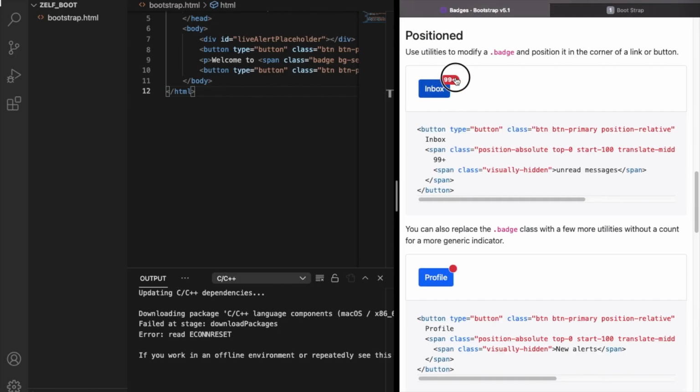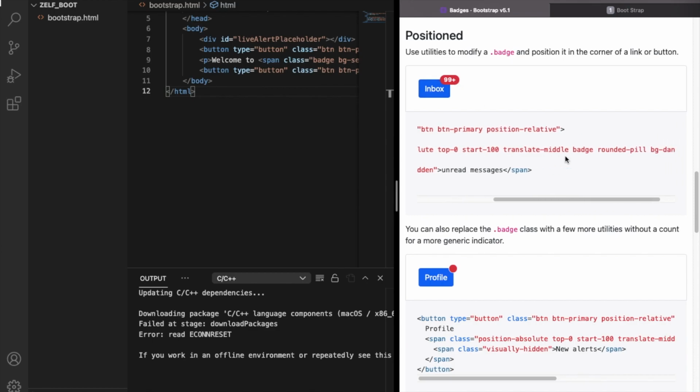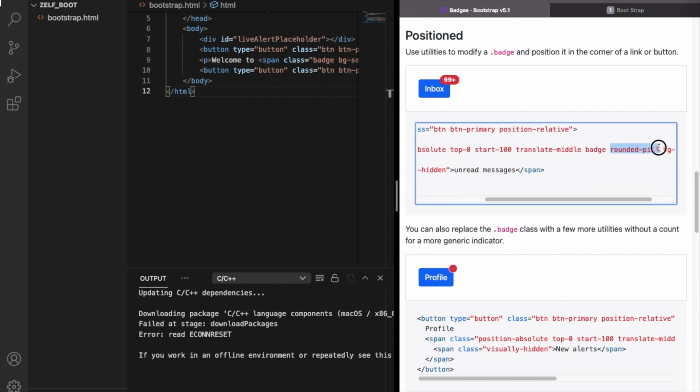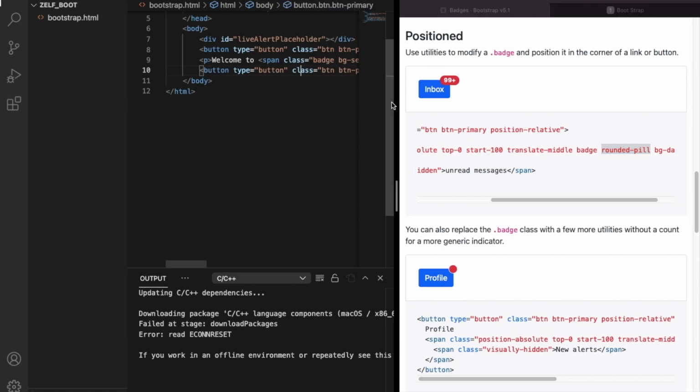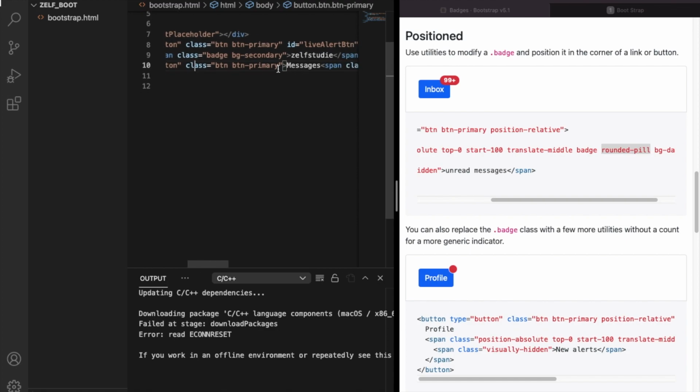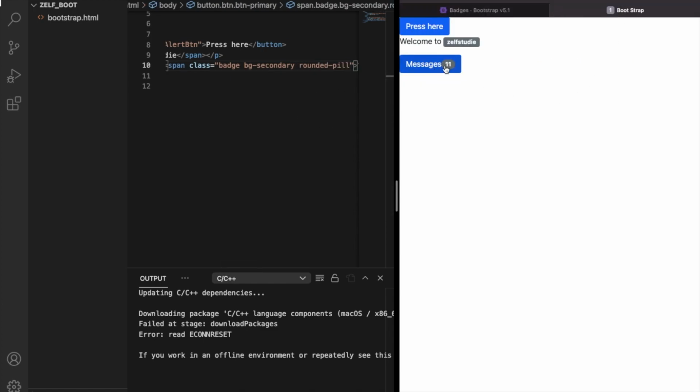So this is something which you can do now. We can position it. This 99 plus is getting positioned over here. This rounded pill will round up the thing, and the background is danger. So I'll do this rounded pill. I'll show you this for this messages button. For this span I'll be rounding it, and you're going to see that, yeah, this is rounded.